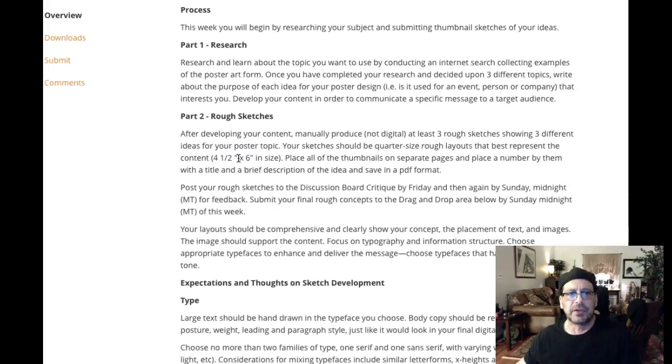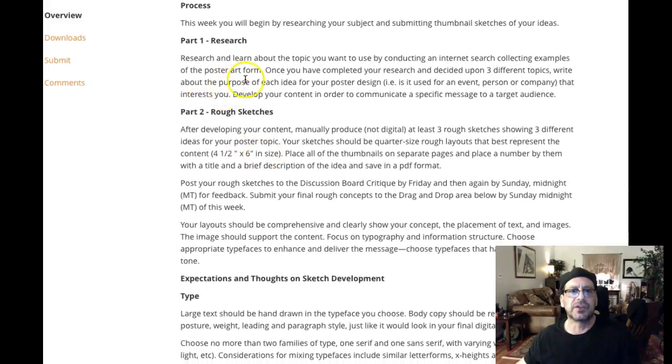So I just want to make sure that you guys understand. Okay, so research. Learn about the topic you want to use by conducting an internet search. It's a good idea to take a look at historic examples of posters. Then decide on your 3 topics. Let's say it's baseball, football, and basketball. I'm just pulling those out of the air. I know it's boring, and then I would write a purpose about each piece for my poster.